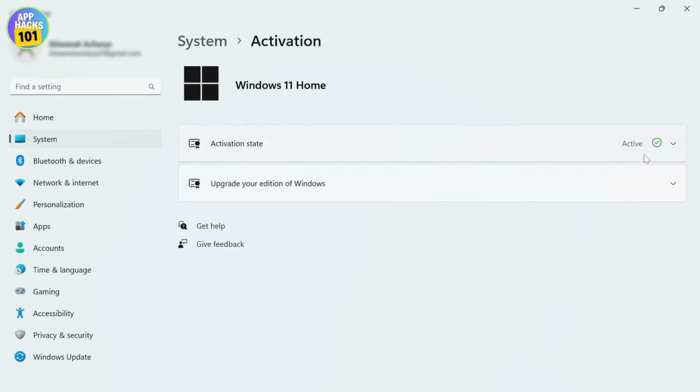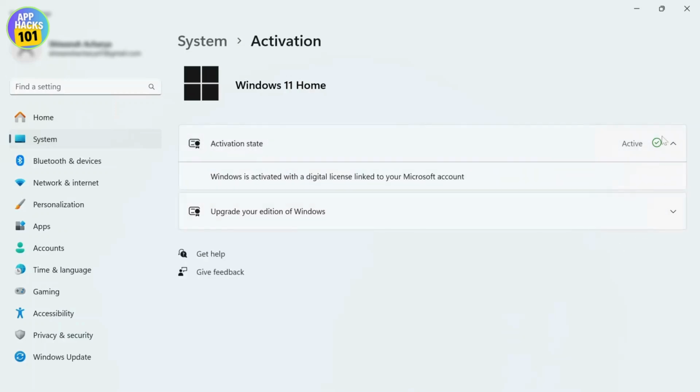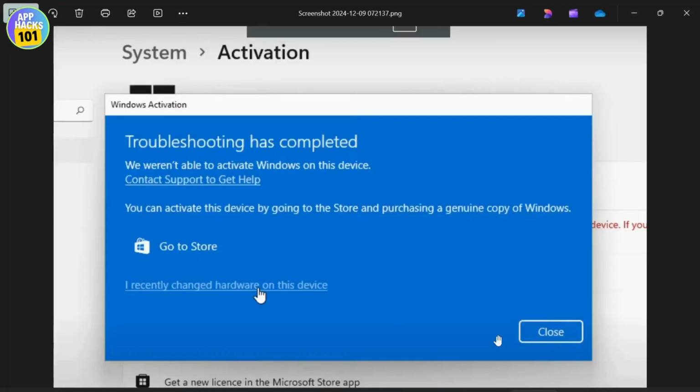If it's not active, if the status is red and it says not active, what you'll then need to do is you'll get an option that says reactivate under here. Tap on reactivate, and after you tap on reactivate, you should get an option something like this. As you can see, troubleshooting has completed. You'll need to troubleshoot too, and then you'll get an option that says I recently changed hardware on this device.